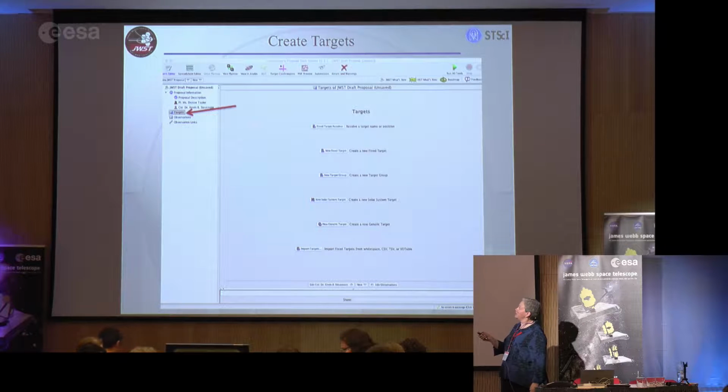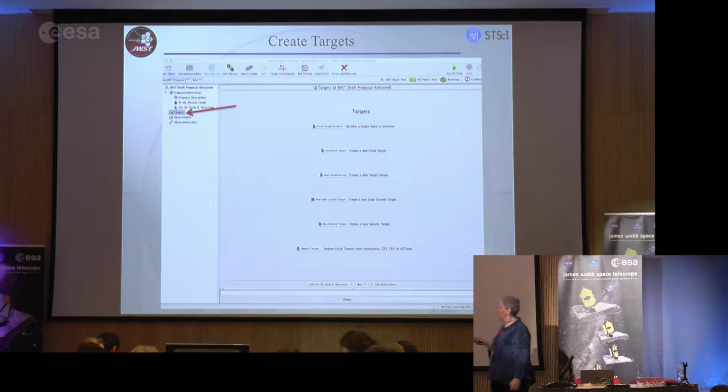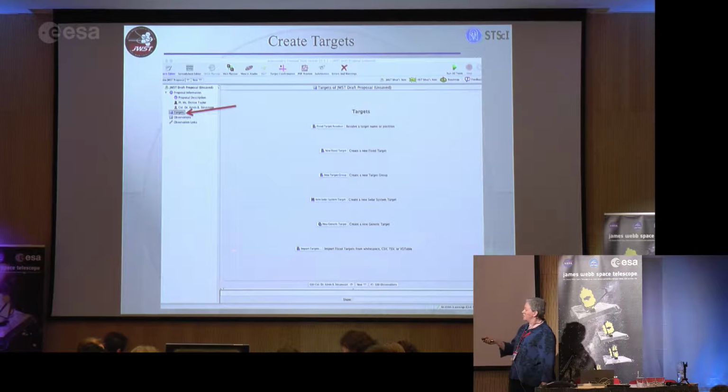You can put them in manually. There's a target group. All this is in the JDocs. Solar system targets. Generic targets, if you're doing a target of opportunity and you know the conditions you want, but you don't have any coordinates, you don't know what you're actually looking at, that's fine, you can put that in. And you can import targets from a file, that's all in documentation too.